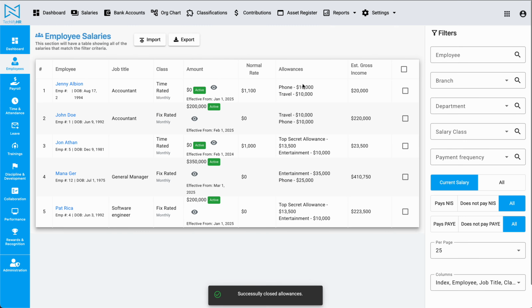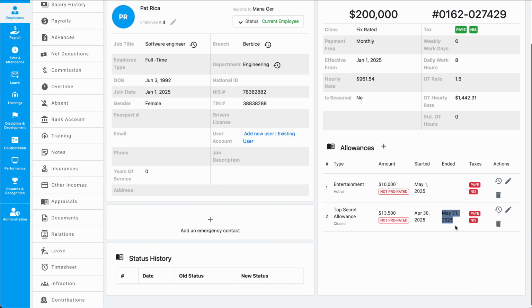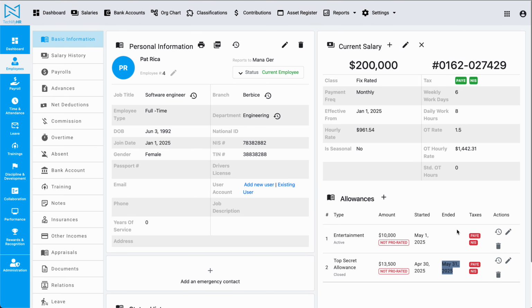And if I reload, I see, sorry, these salaries still have the top secret allowance, but if I browse to the salary, we'll see that it's closed at the end of May. That's why it's still showing up there.